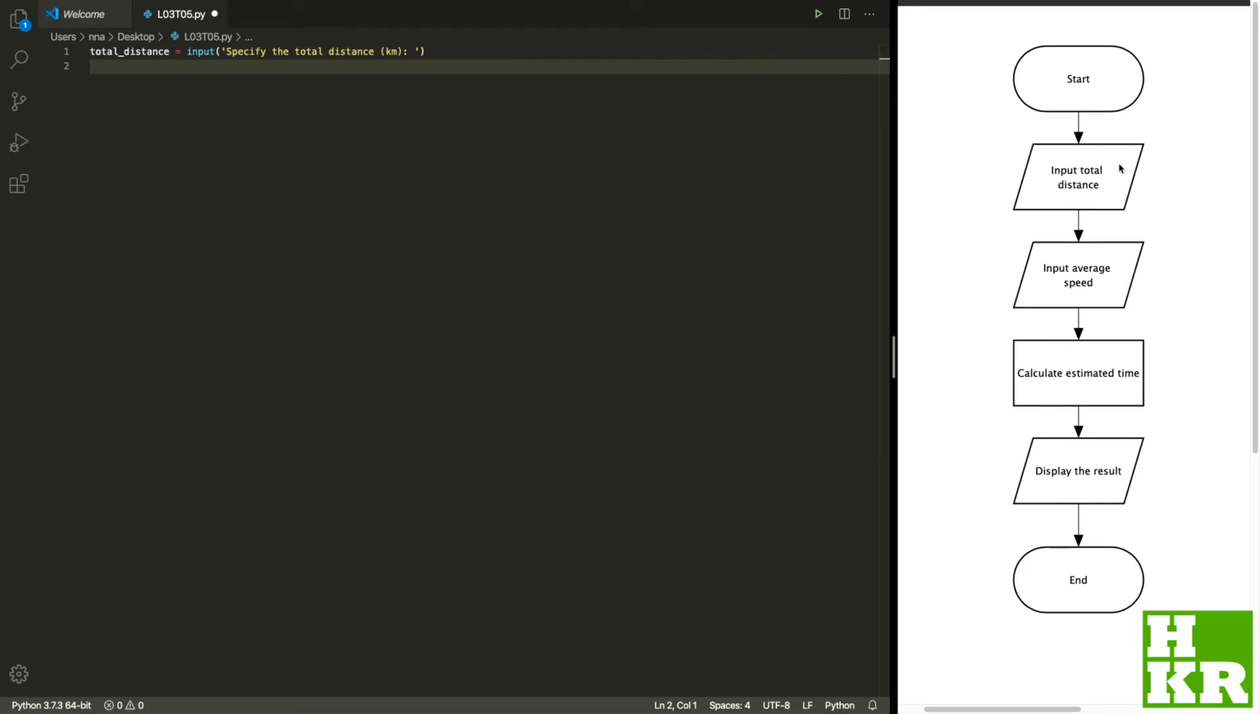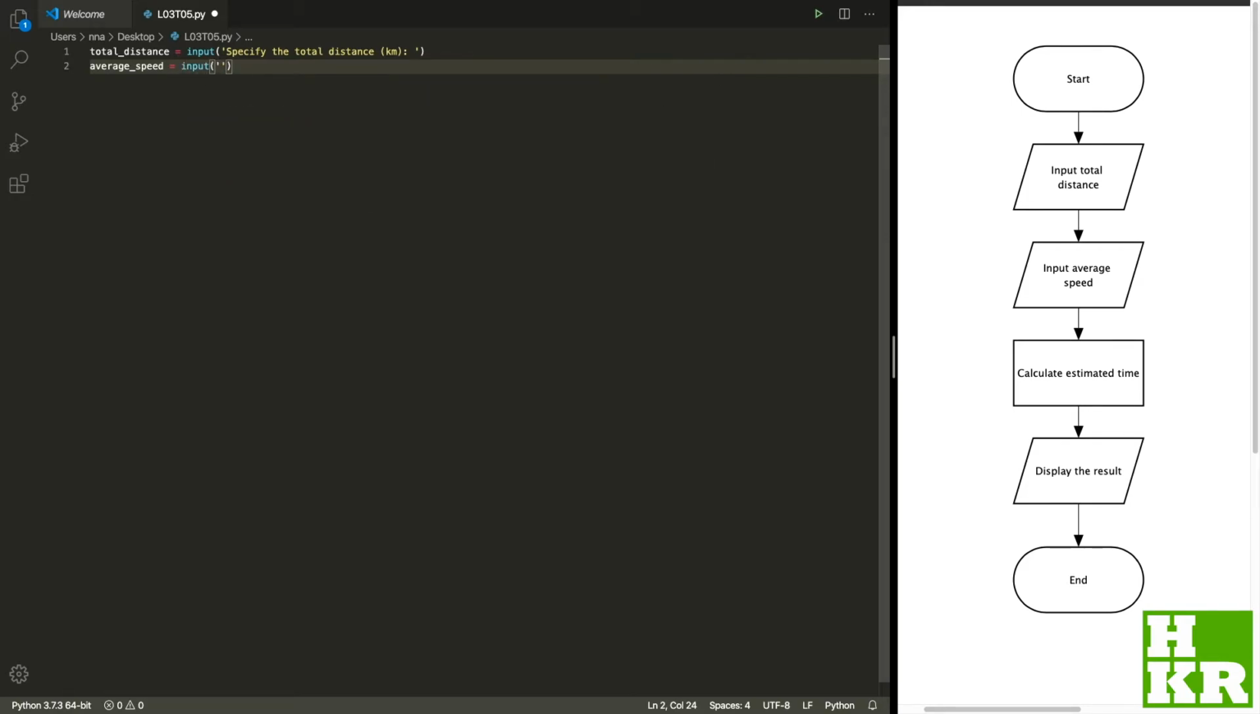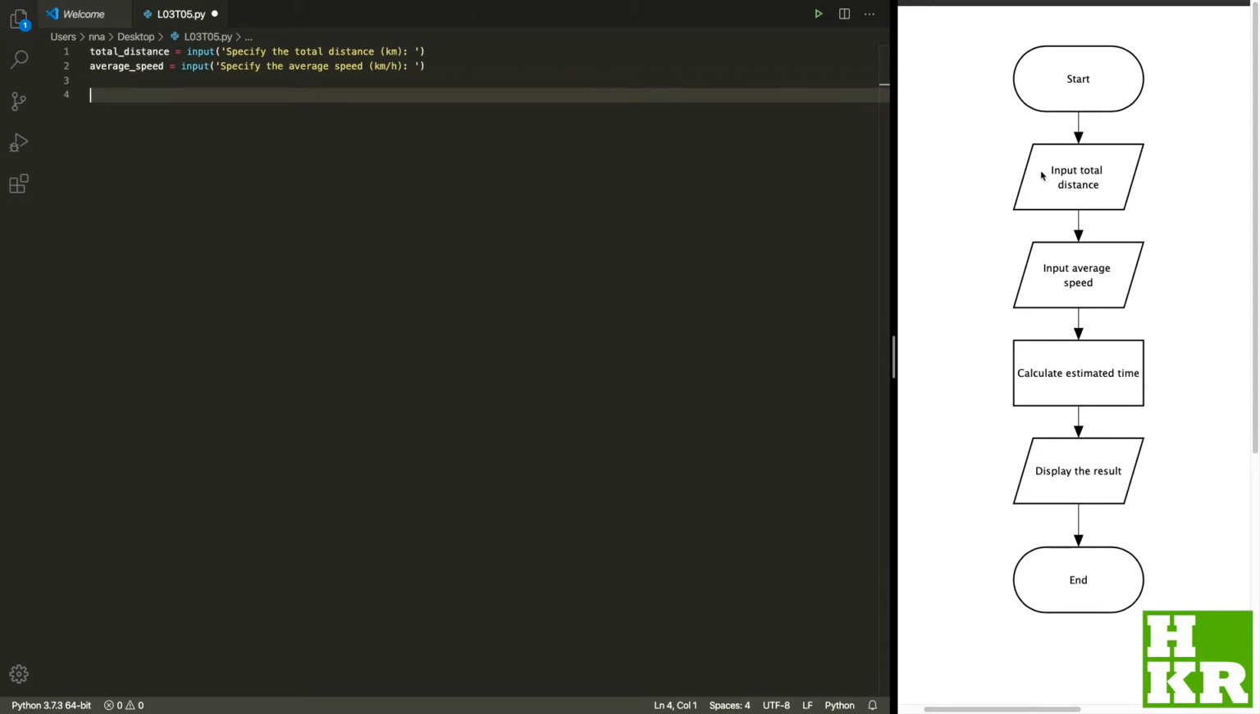All right, when we have done that, let's continue and input the average speed. And we'll say specify the average speed. And here too, I want to specify that this should be given in kilometers per hour. All right, let's look at what we have done. We have inputted these two, the distance and the speed. But now we're going to calculate the estimated time.